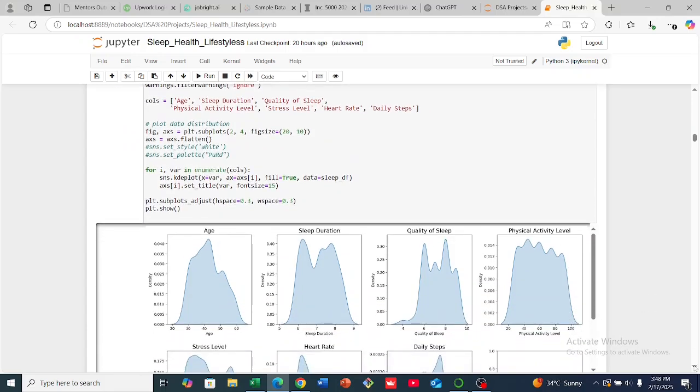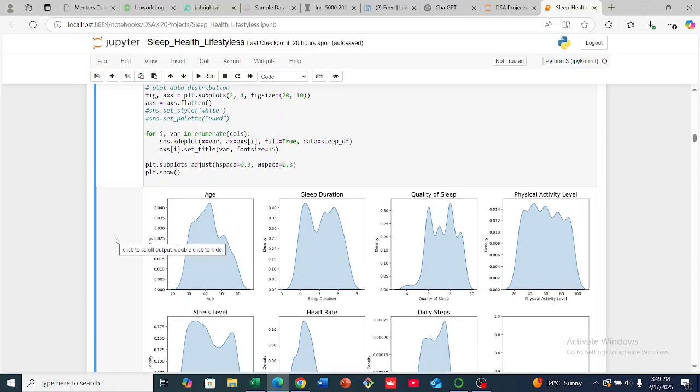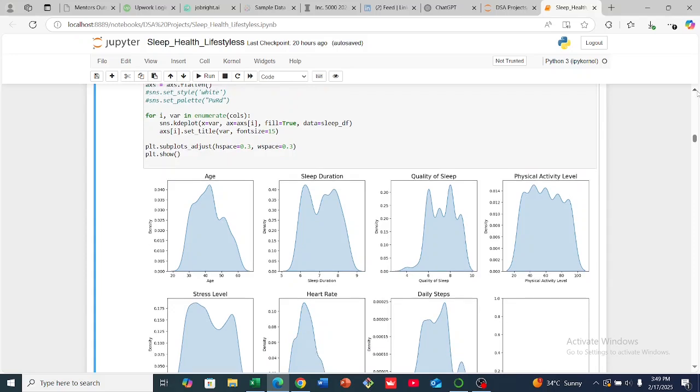So I created a KDE plot for these various columns. Let me go ahead and click on this so that I can get a full view of our graph. So you can see the distribution of the age column, sleep duration, quality of sleep, physical activities, and you can see that most of these columns are not fully normally distributed, although they have this bell curve shape. You can see some changes or discrepancies in their shape.